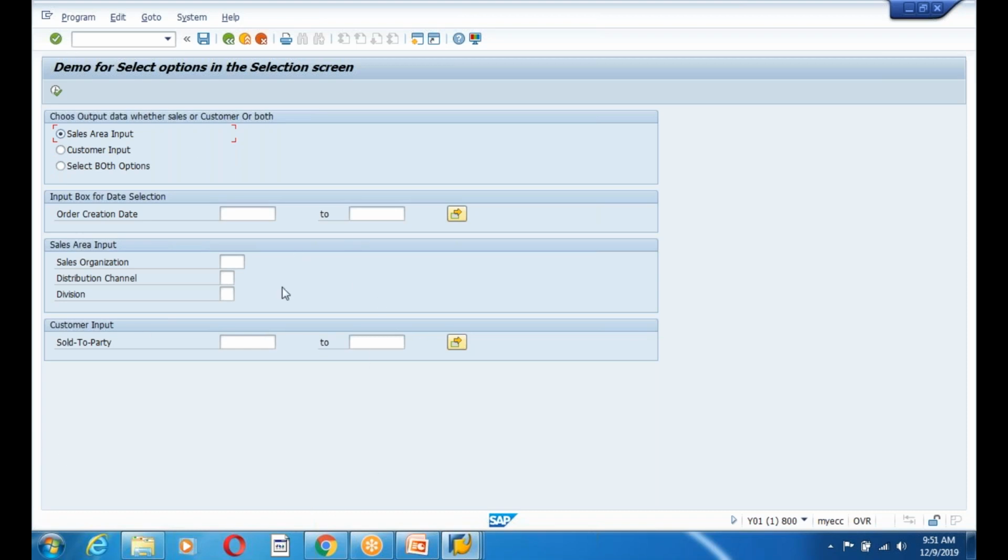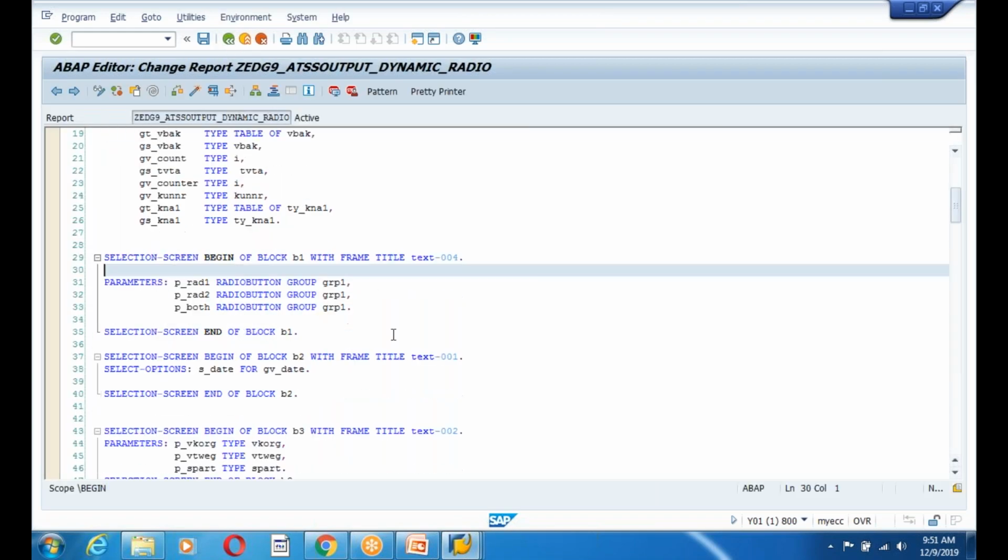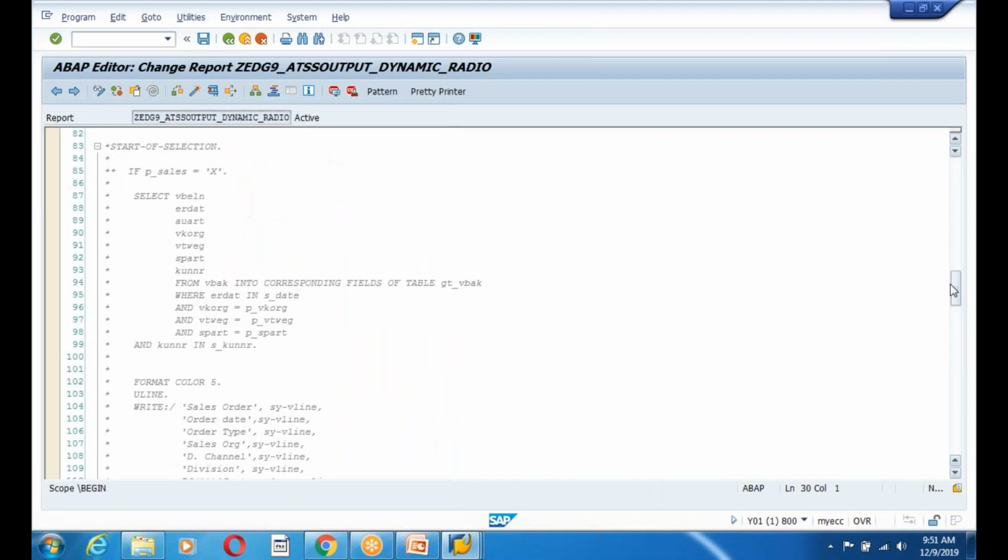Nothing is changed, guys. And if I want to select these things, I need to enable and disable the fields from the selection screen. So whenever you want to disable and enable the fields on the selection screen, you have to use the output. You have to use the event.